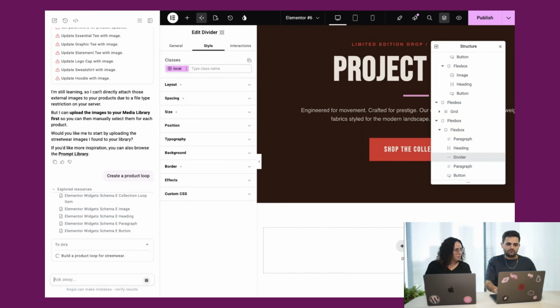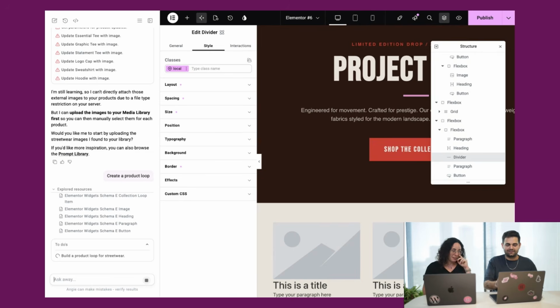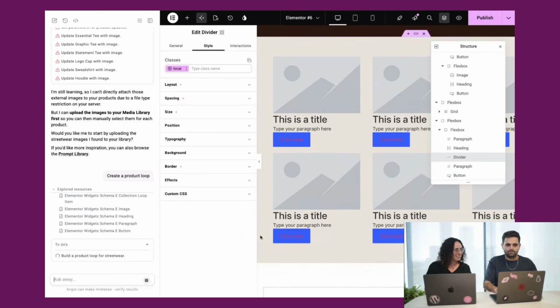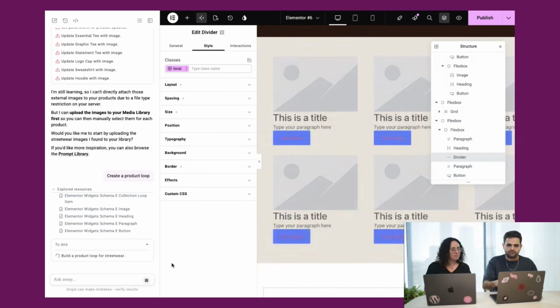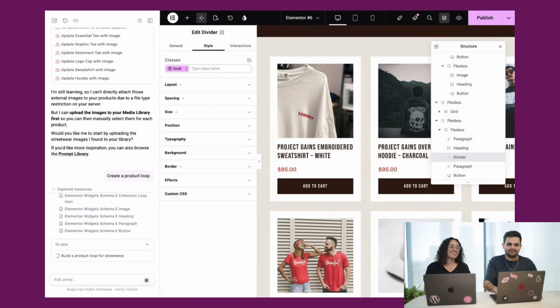Okay, so we have the to-do, one task, build a product loop for streetwear. Okay. That sounds like it's the right thing to do. Yes, that's what we asked. Good directions. It's a four-word prompt, create a product loop. I mean, it is pretty straightforward. You have products, and it should know about that. Yeah. And it should know what a loop is. Exactly. Put it all together. There we go. So it's already kind of loading. It has this placeholder, and now it's going to load. Exactly. That's exactly what we wanted.